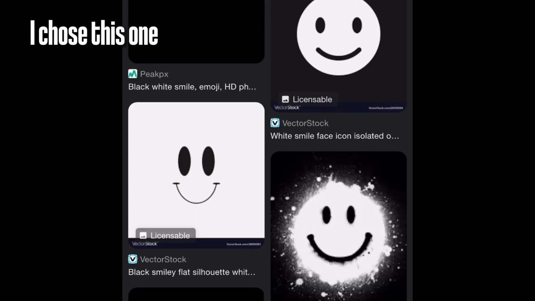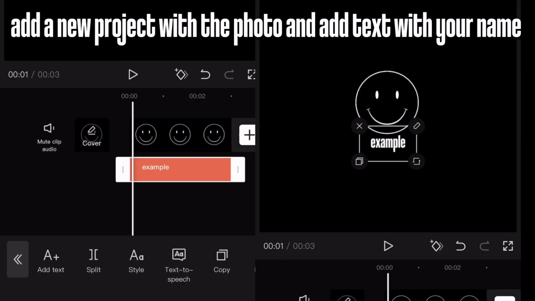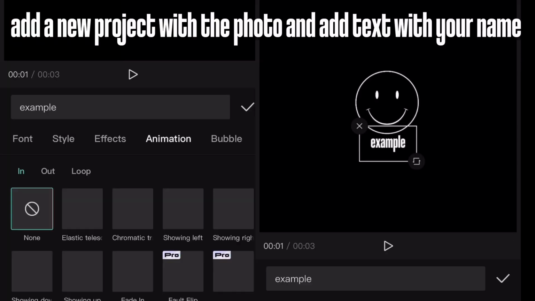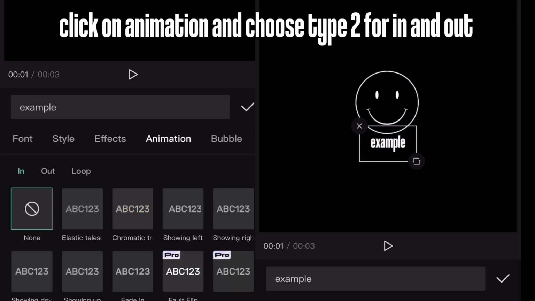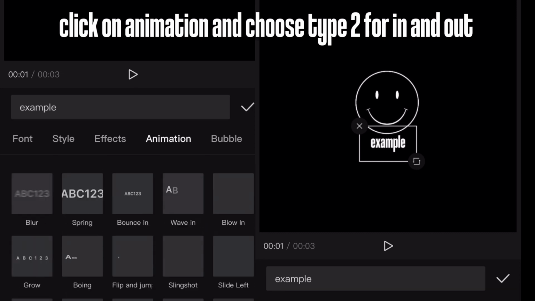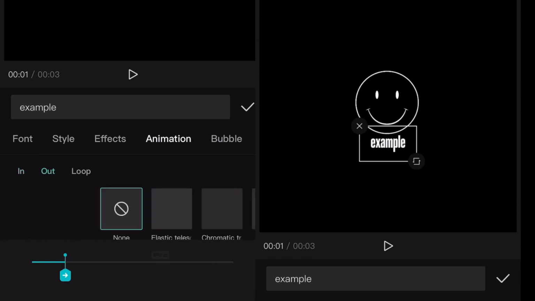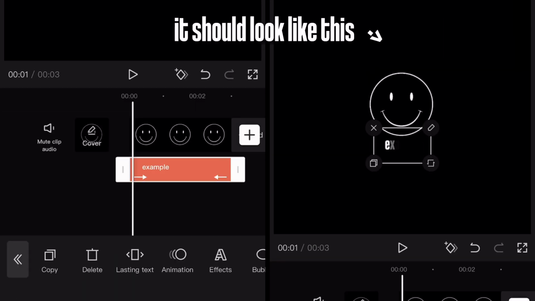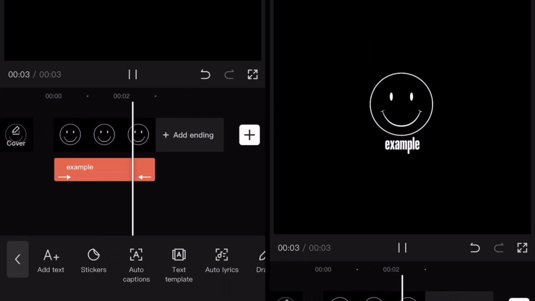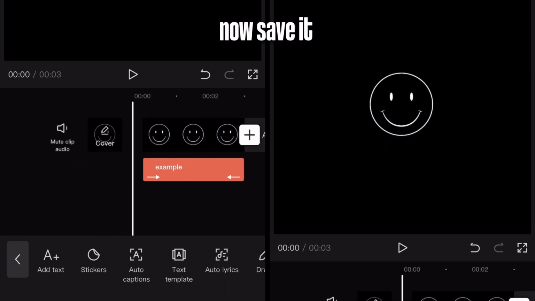I chose this one. Add a new project with the photo and add text with your name. Click on animation and choose type to for in and out. It should be up there when you scroll all the way down. It should look like this. Now save it.